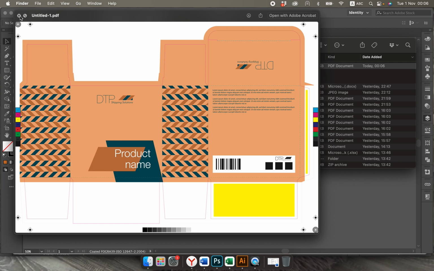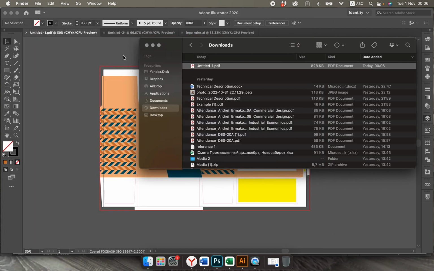So this is what I would like to share with you about packaging design, the simple design which you could provide when you try to understand the basics of package design.